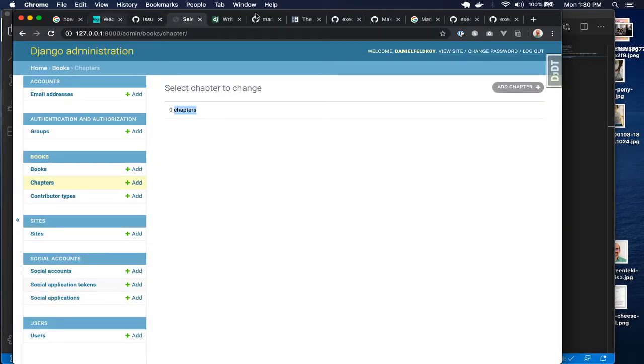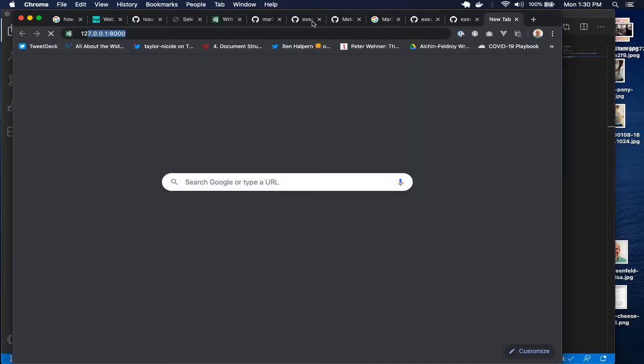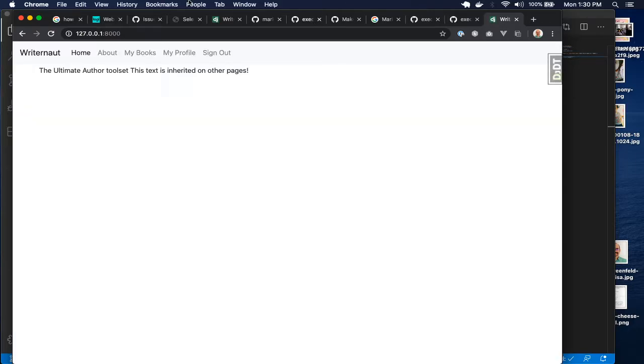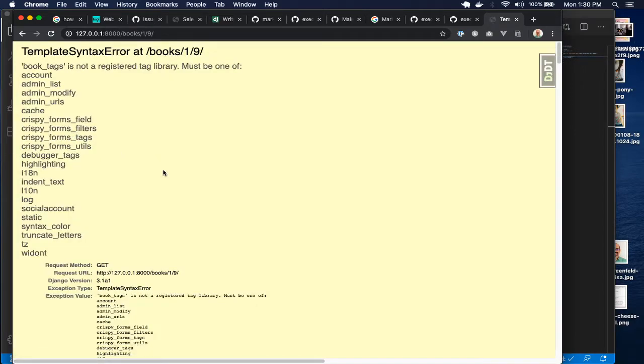And now this should render out our chapter content very attractively. Let's see if we can find it. Did I close it? I think I closed it. Okay, we're going to go to my books, Two Scoops of Django, and let's click on the security chapter. And whoa, here we go. So we have a problem.